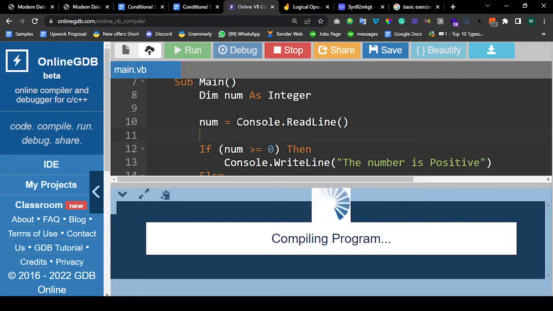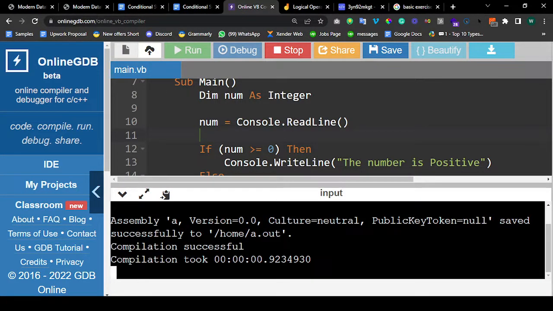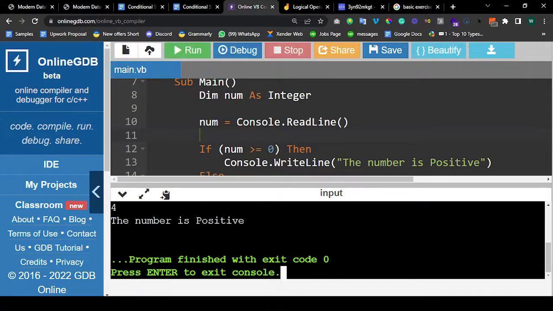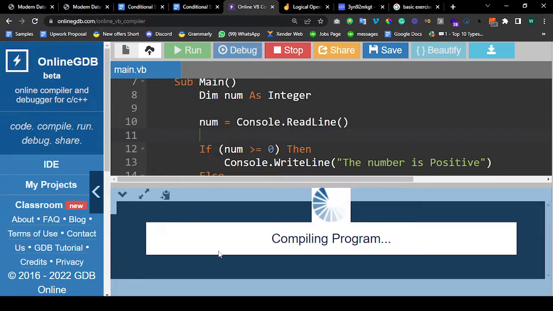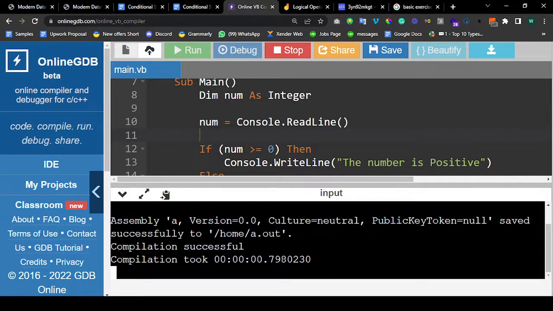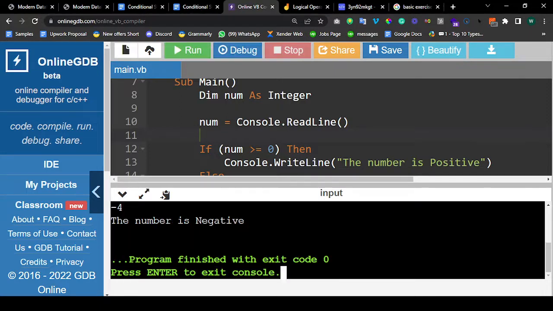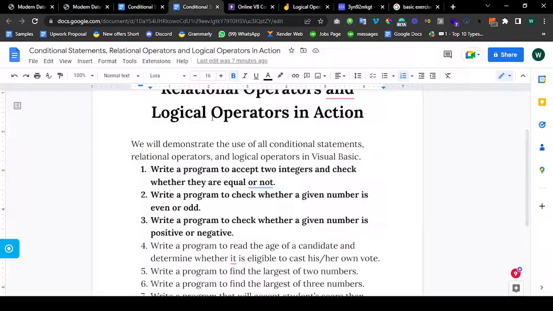Run it again. So let me say, if I say 4, for example, 4 is positive. But let me run it again and supply -4 this time. -4. You see, the number is negative. So I think we are done with this one. So the last one, write a program to check whether a given number.